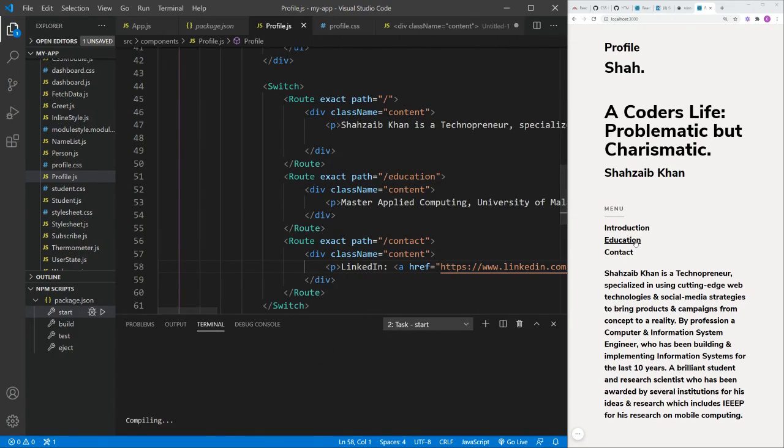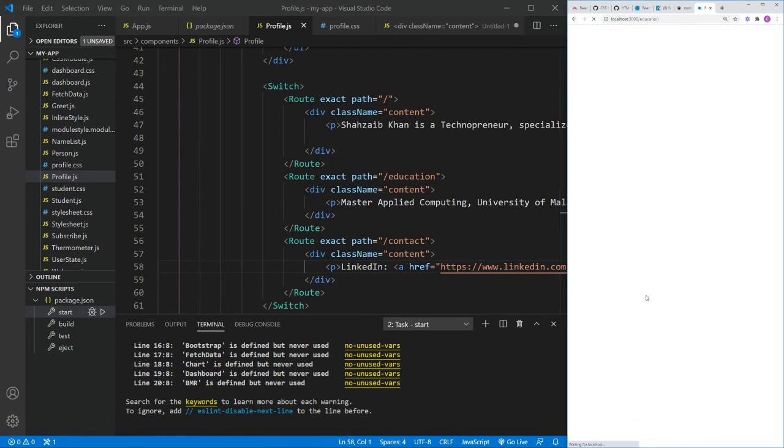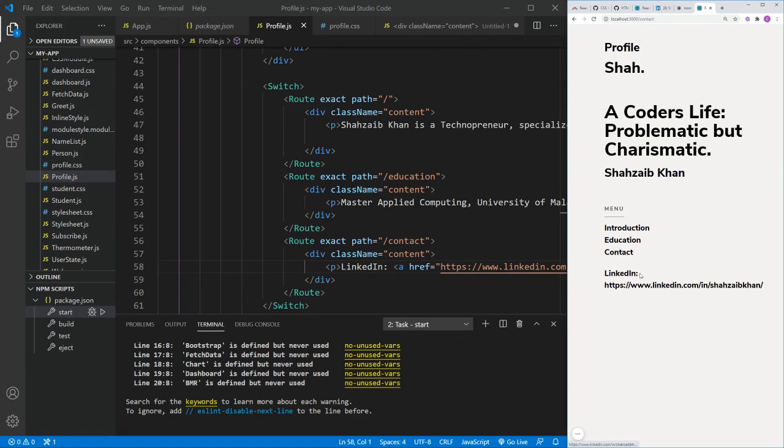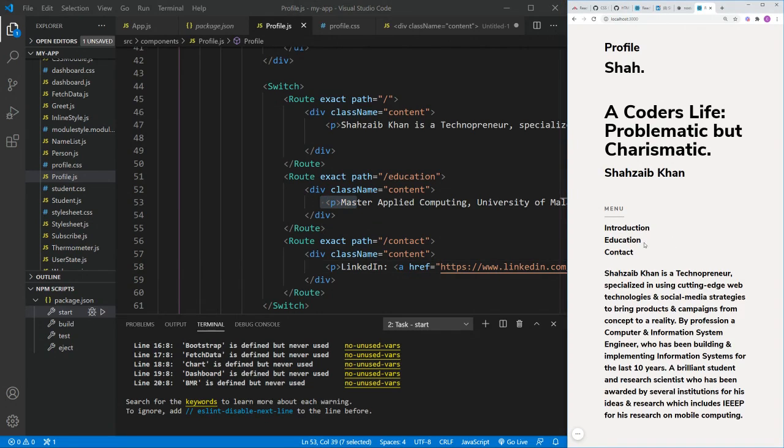Okay, now let's see whether this works or not. You can already see when I'm clicking contact, my LinkedIn profile is appearing. When I'm clicking education, what I have written over here is appearing. When I'm clicking introduction, it is appearing.